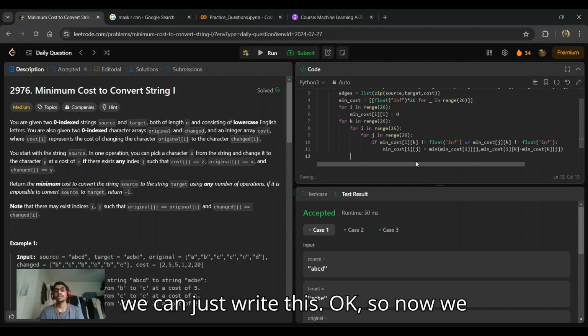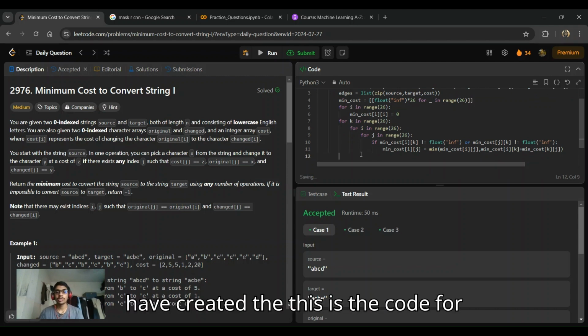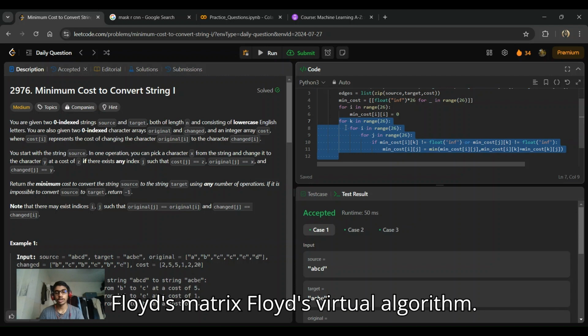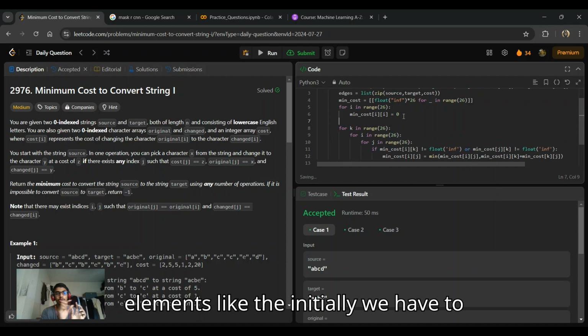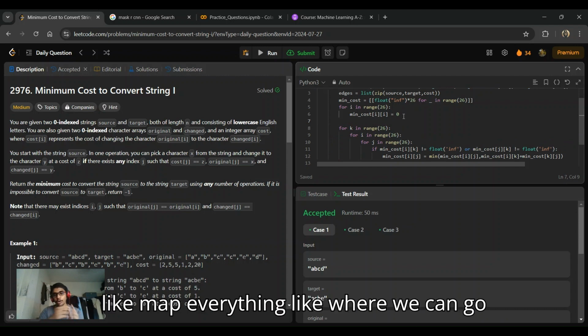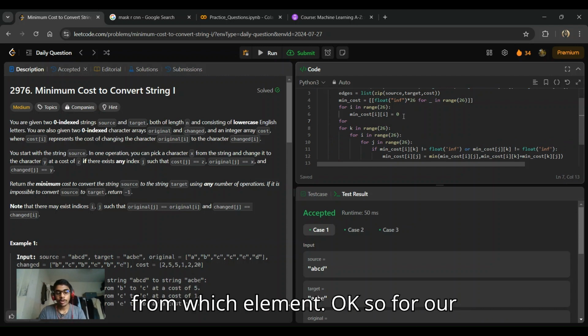We can just write this. Okay, so now we have created the code for Floyd-Warshall algorithm. Now we need to add all the elements, like initially we have to map everything, like where we can go from which element.